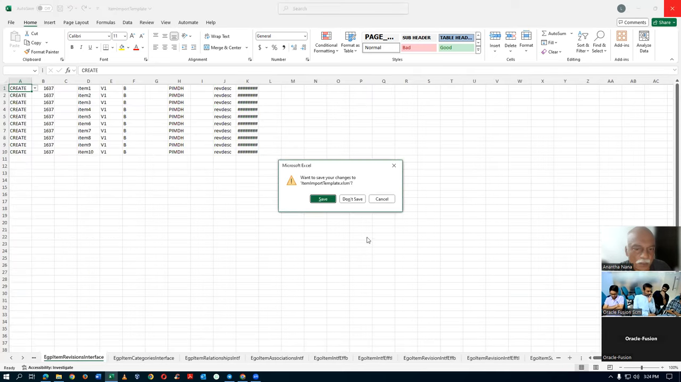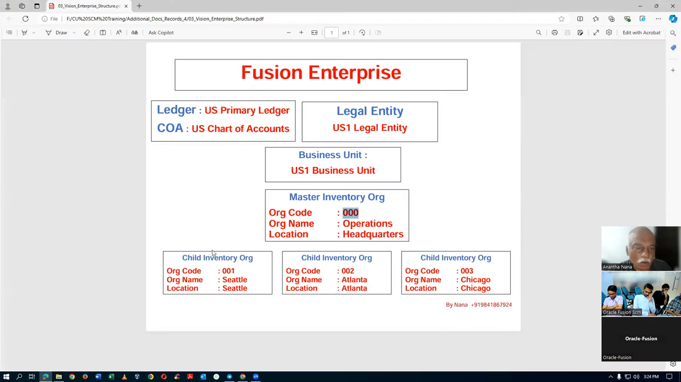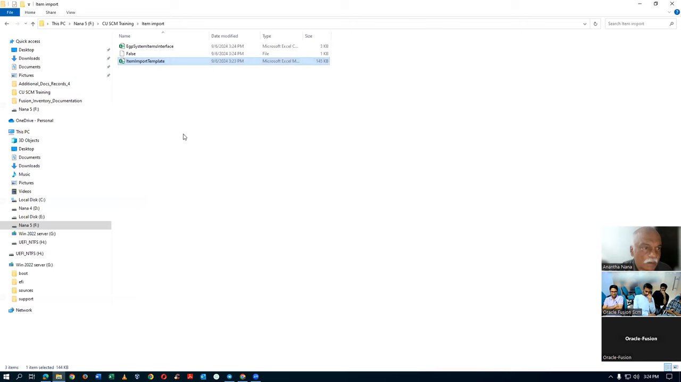If I click on close, and then don't save now. Fine, don't save. I will again open the sheet. I had to make one more setup. I forgot it. I'm not saving it. Fine. So I will not go there. The false one. Fine. Identity.